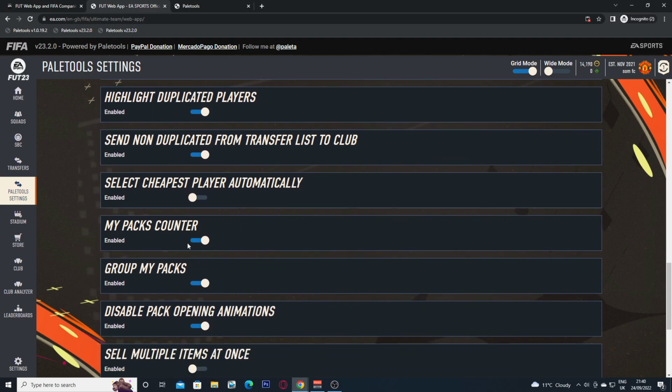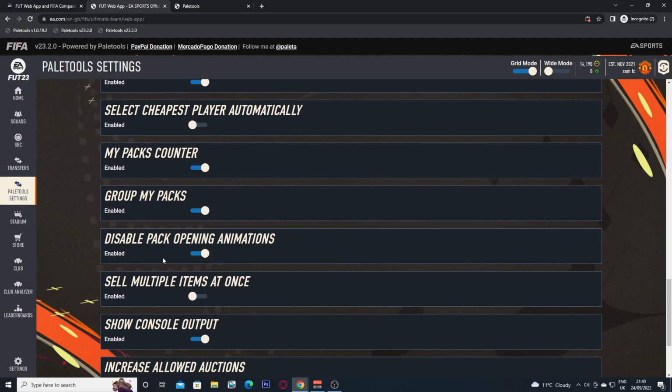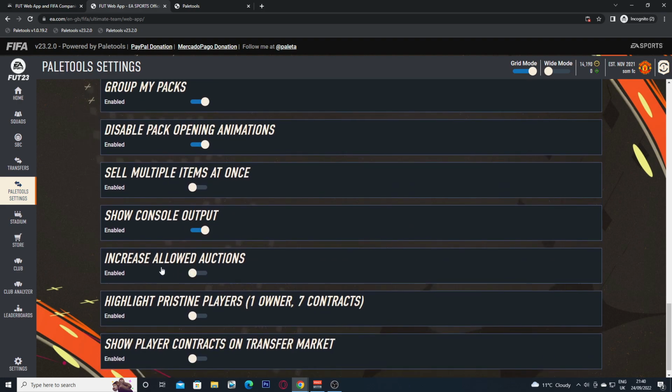There is a pack counter, so it'll tell you how many packs you've got. You can group your packs by what type of packs they are, so that might be useful when people are stacking packs. You can disable the pack opening animation, so if you're doing bronze pack method or whatever, you can open packs very quickly and maximize your profits. You can sell multiple items at once, but again, do not use this because it is automated and it could get you banned. Increase allowed auctions is the same.